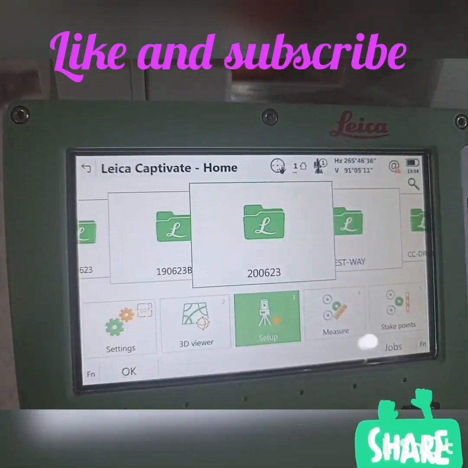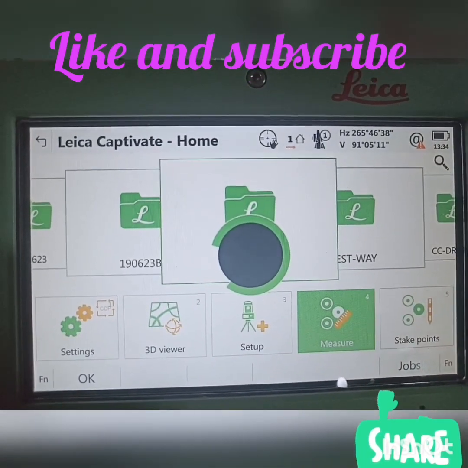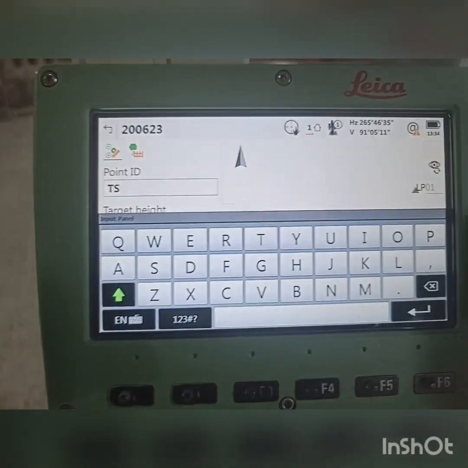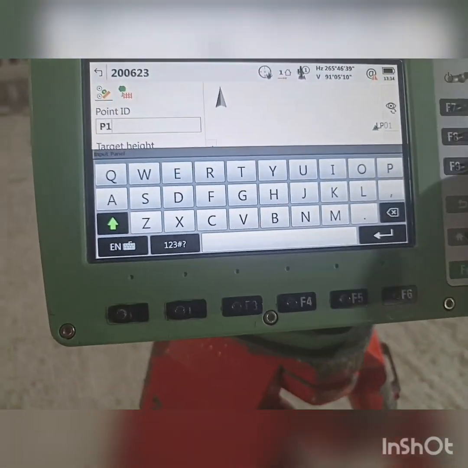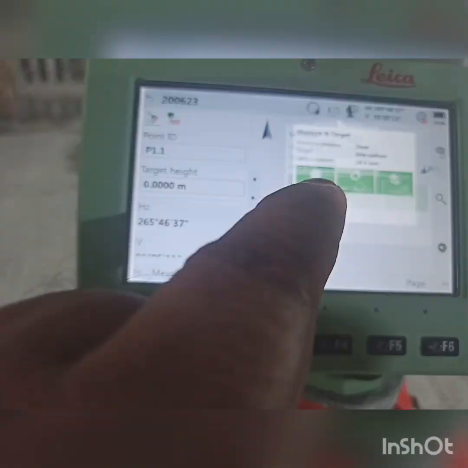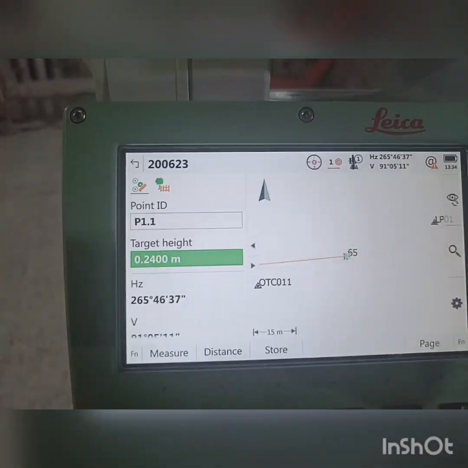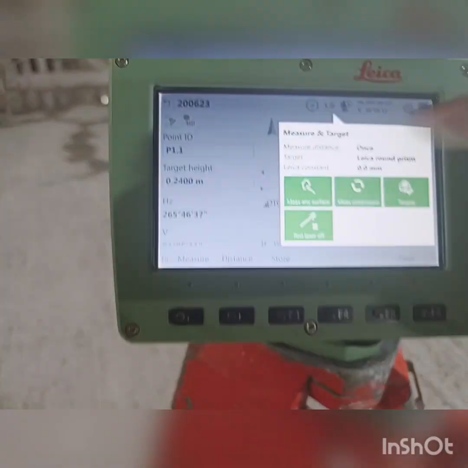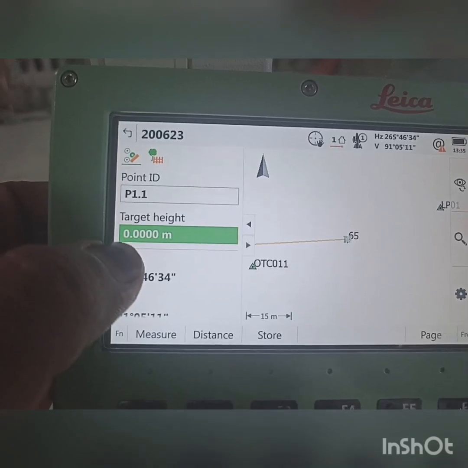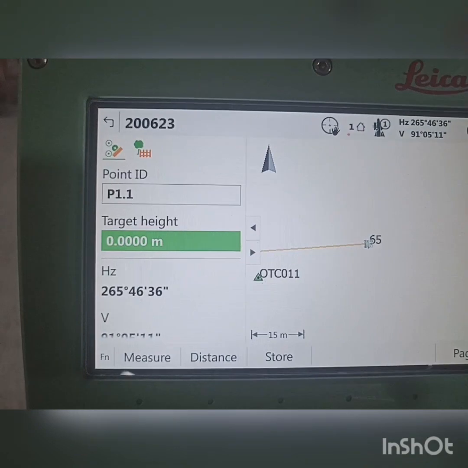Then in the same folder we need to go to measure. Then okay, set up. Then we need to write the name, the point ID, P1.1. If we use a target, change the target, then we need to put the height. If no target is used, directly, this one is any surface, so directly shoot, no need to put the height. So this is the method.